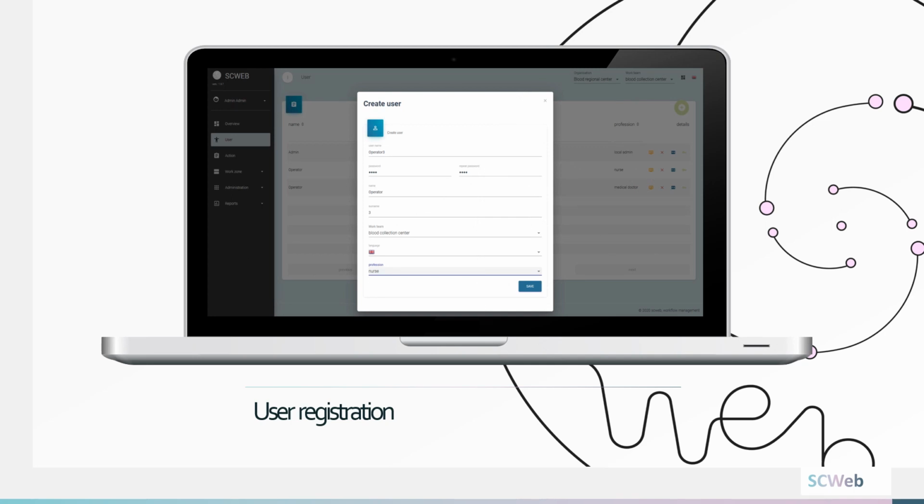Each healthcare worker signs up as a user in the SCWeb portal, confirming his or her workgroup and role. This allows the activities to be carried out and to be visible to the whole team. A personal password and PIN will be created by the user in line with privacy rights.